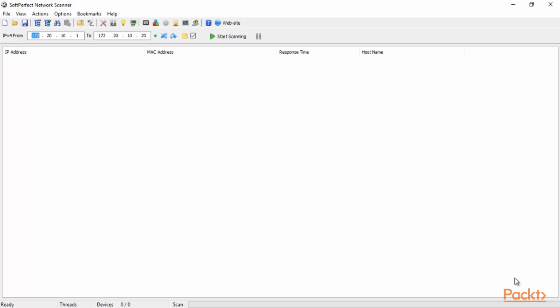So I'm also connected with the network, and I'm gonna find out the live hosts or live systems in my network. Here you can see that there are two blocks. One is the initial IP address and second is the last IP address. Means if you want to scan 100 systems, you can put the first IP address here and the last IP address here. It will find out the live host in between these two IP addresses.